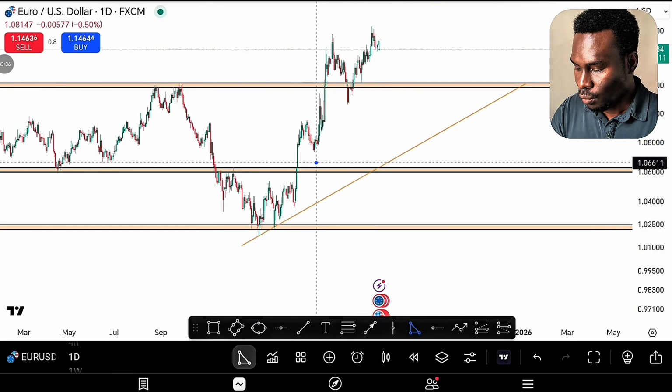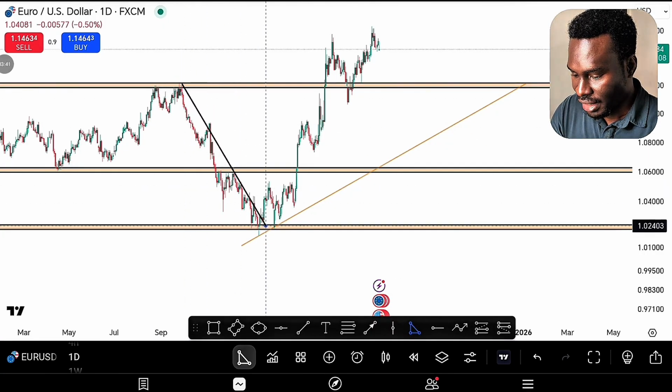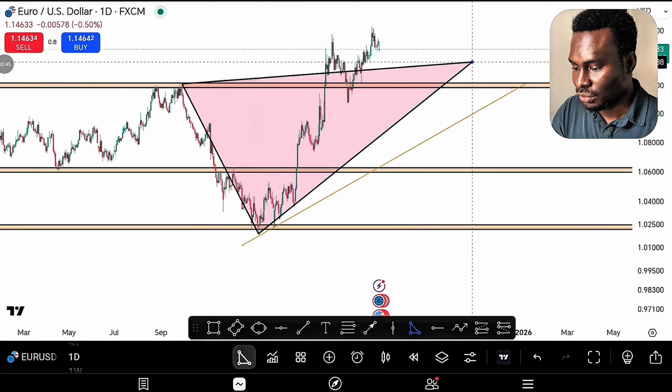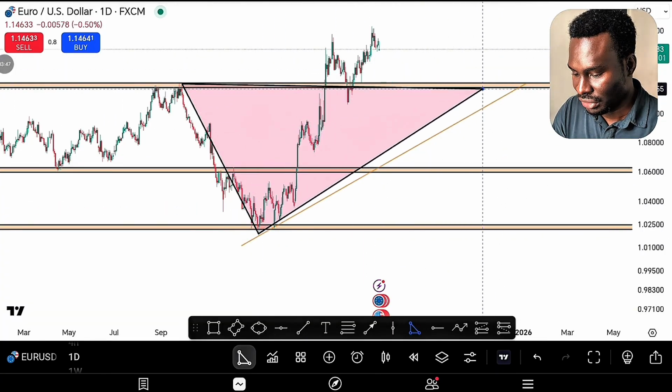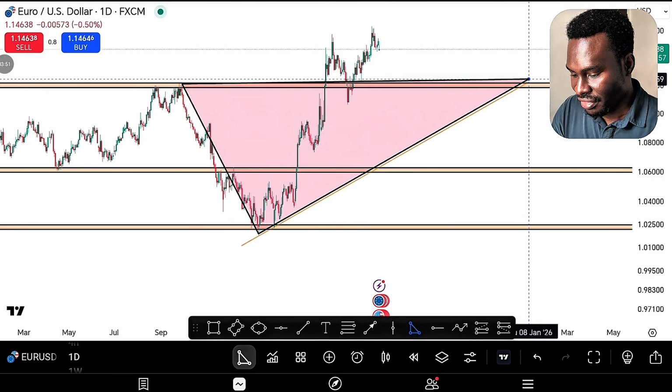Then if I want to use the wedge tool, it's to get an idea of what's actually happening in terms of the market being in a wedge. So this is what my wedge tool looks like. I'll just draw on it. It's almost like a trend line tool, but it gives you a different kind of insight.